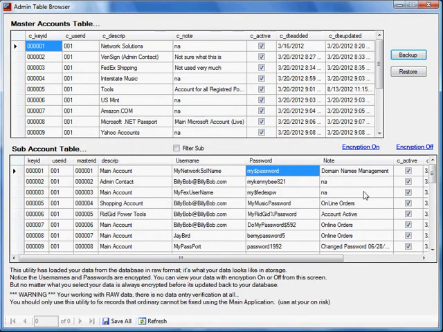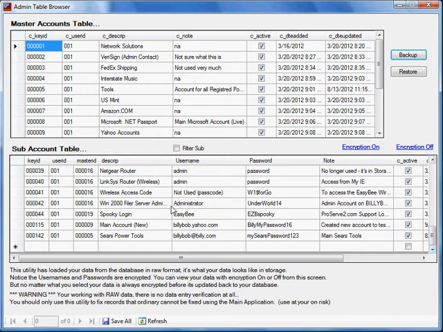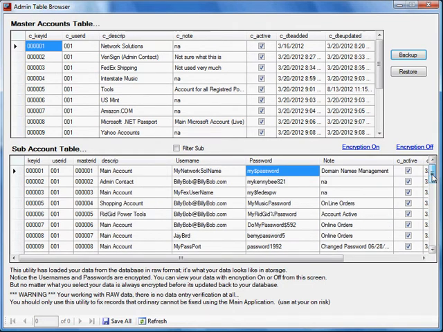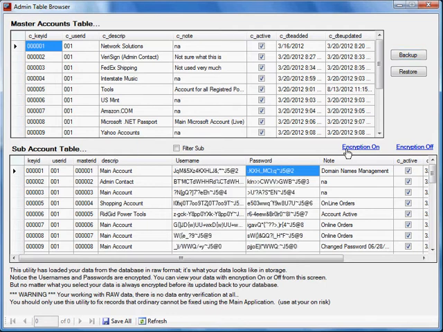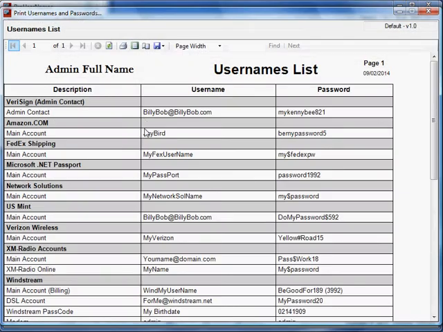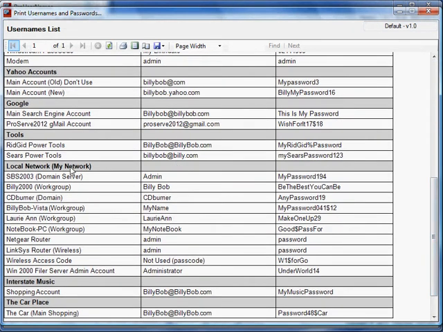But be careful in this screen, because whatever you change, it's going to save it back if you click Save All at this point. Normally, you wouldn't want to use this screen for anything unless you're having problems with some of your records. And if you wanted to come in here and just kind of look and see what it looks like, you can. That's really pretty much all there is to the program. I can also print my usernames list, and notice that it prints the master account and then its subs under the master.